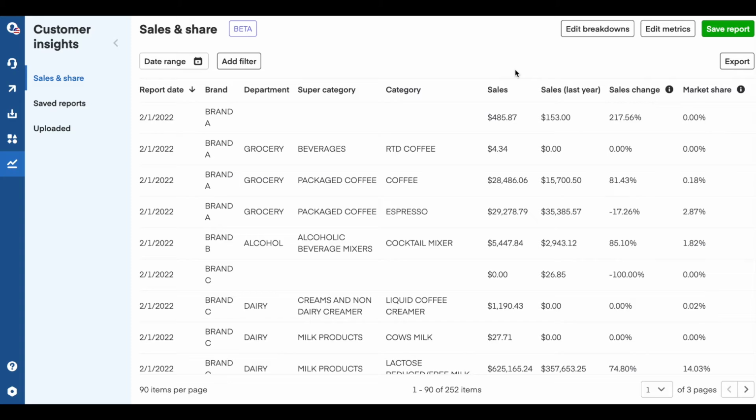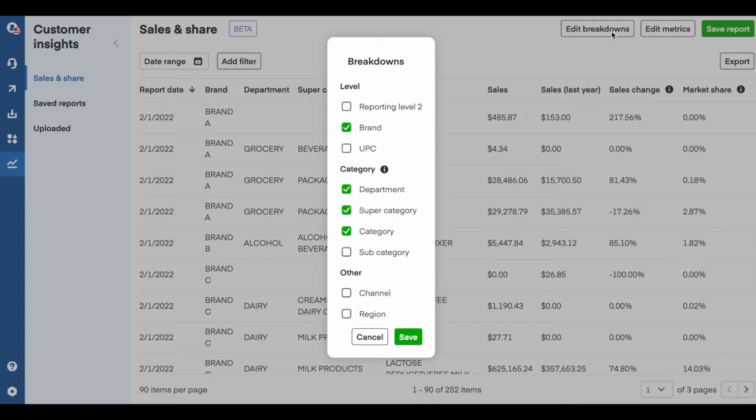Once you have a date range selected, you can continue to organize your data using the Edit Breakdowns button. Here, you can break down your data by reporting level, category, channel, and region.